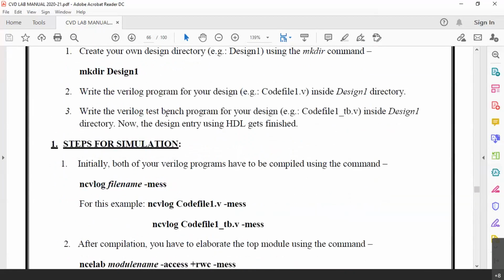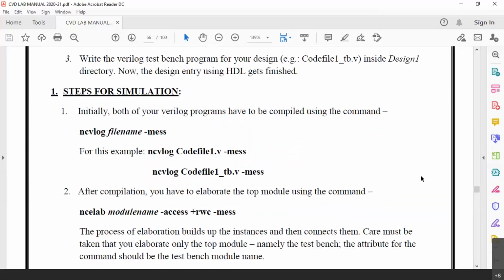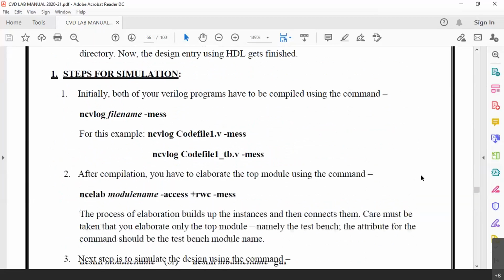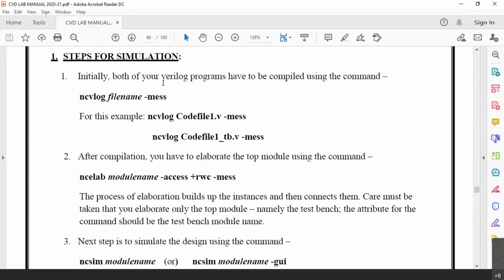So write the Verilog test bench program for your design inside the design1 directory. Now the design entry using HDL gets finished. That's what I showed you till now. Let us say the steps for simulation now. Initially, both of your Verilog programs have to be compiled using the command ncvlog file name -message.